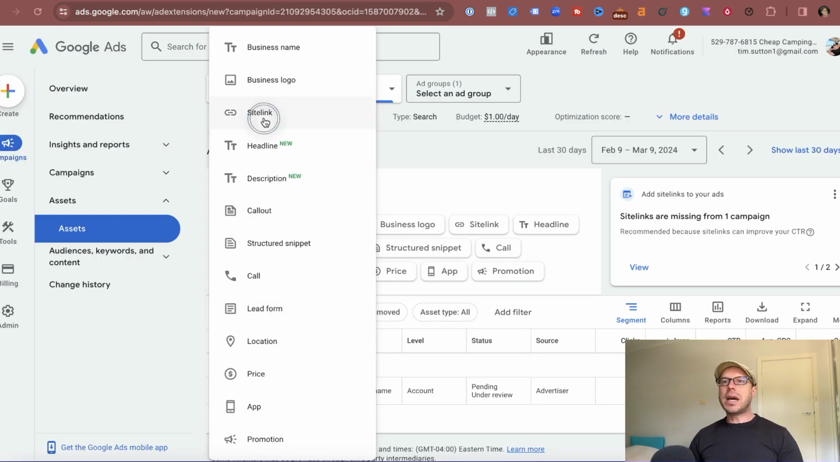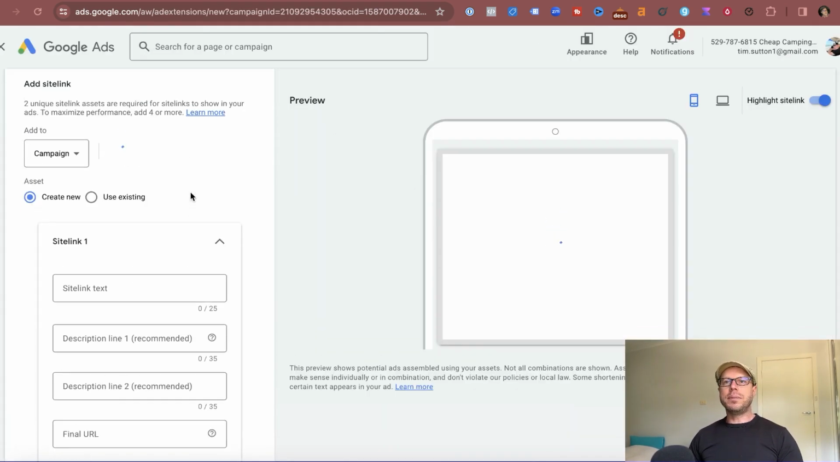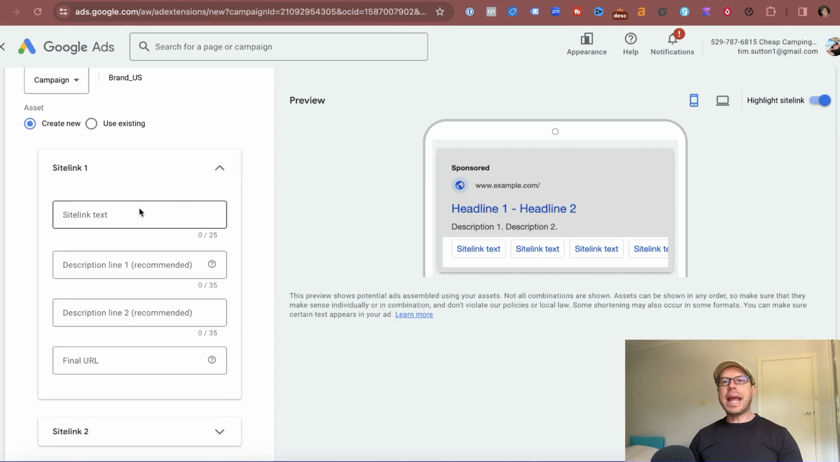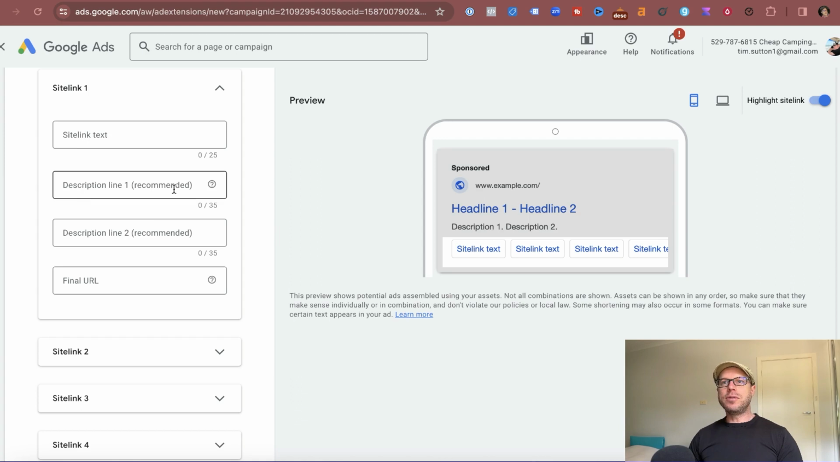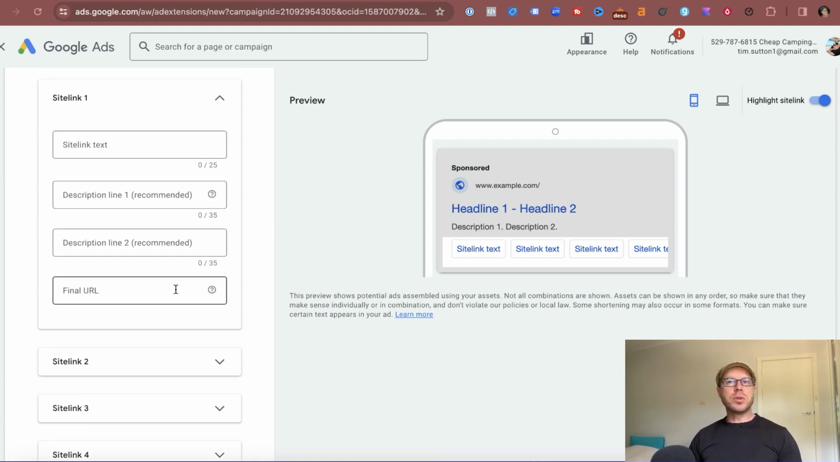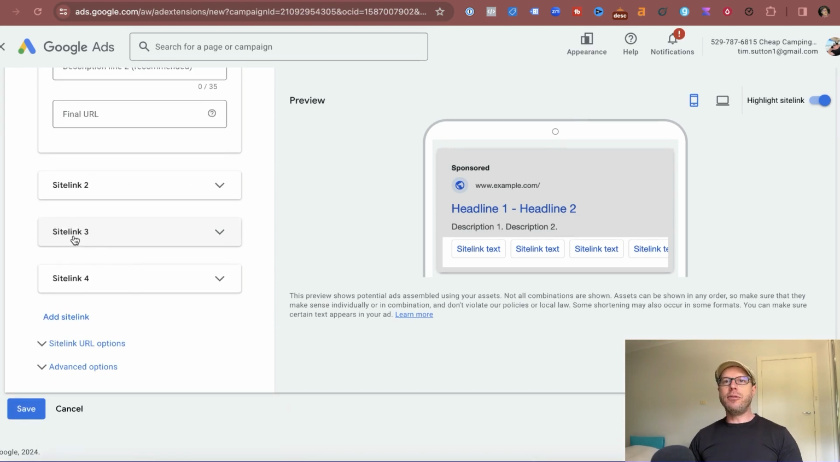And moving to the site links. Now, this is a pretty important one. This gives you the opportunity to add in extra pages with some text about each page in the description, two different description lines there, plus the final URL for each one of those pages, offerings, or something that you're wanting to promote more of. It could be things like an about page, collections page, contact us, anything that you feel is important. You can add in 4, but you can also add more, so Google can rotate around those site links in order to determine which ones are going to get better click-through rates and results for you.